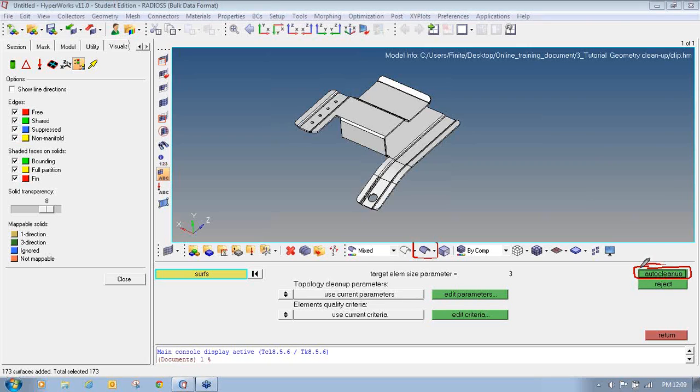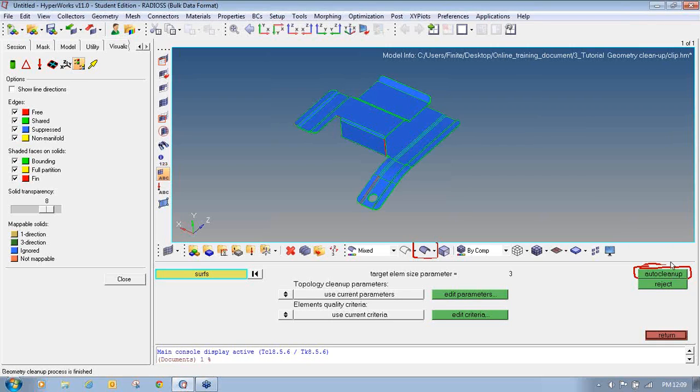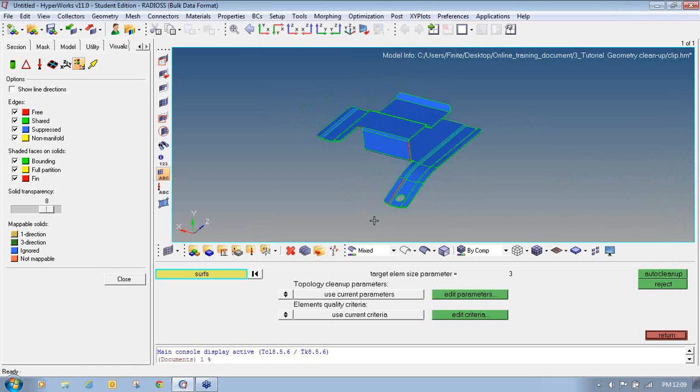Click on this icon and the software will start editing the existing geometry by itself. So click on this auto cleanup. Now as you can see, most of my geometry has been edited. So we will check again how many surfaces have been edited.